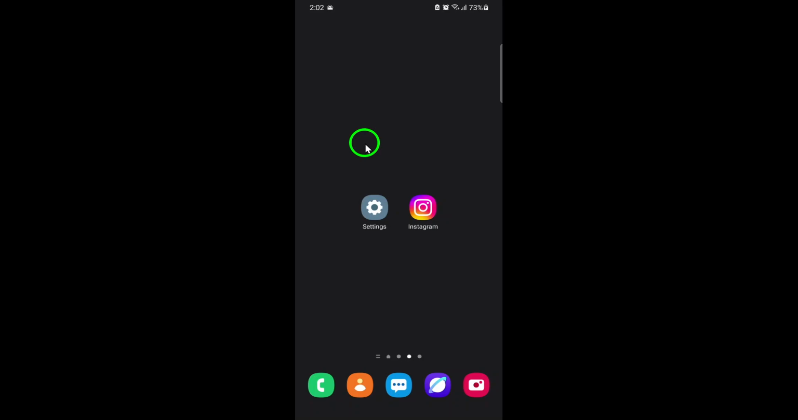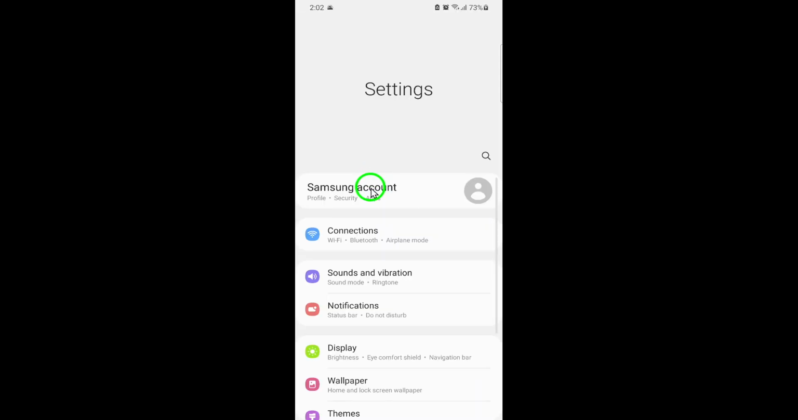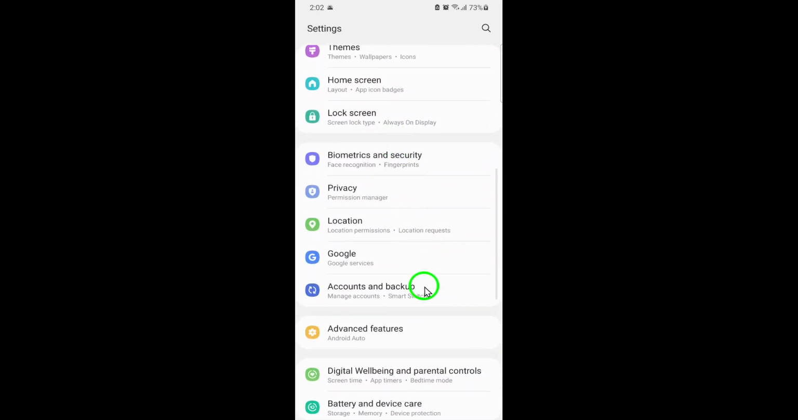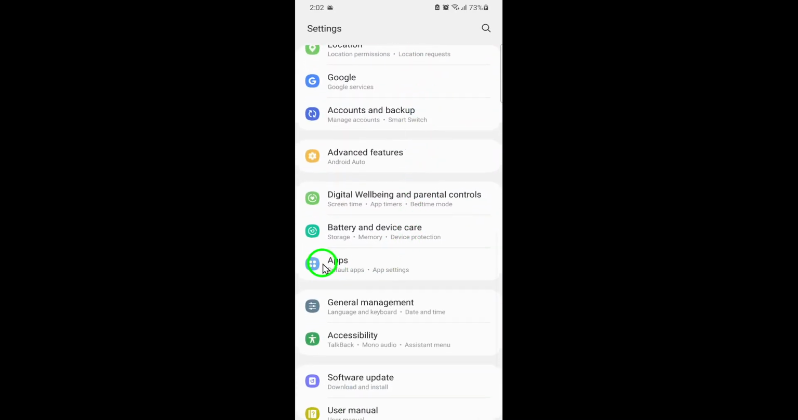First, unlock your phone and open the Settings app. This is usually found on your home screen or in your app drawer. Next, scroll down and tap on Apps. This section lets you manage all the applications installed on your device.